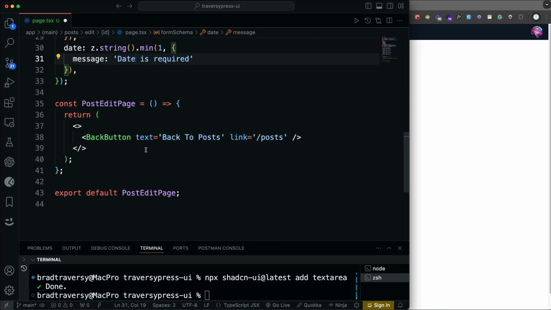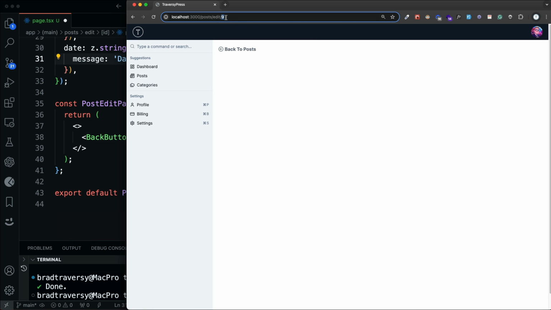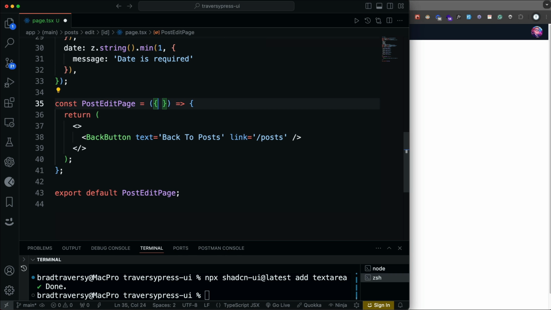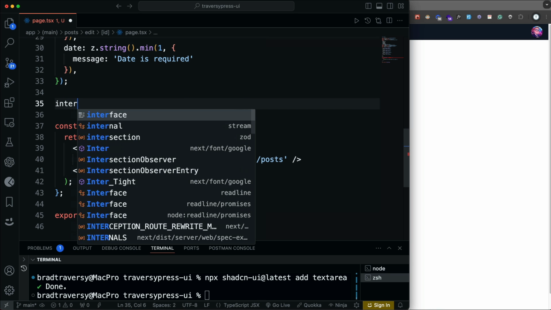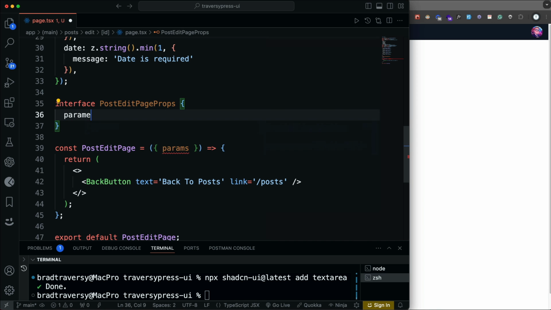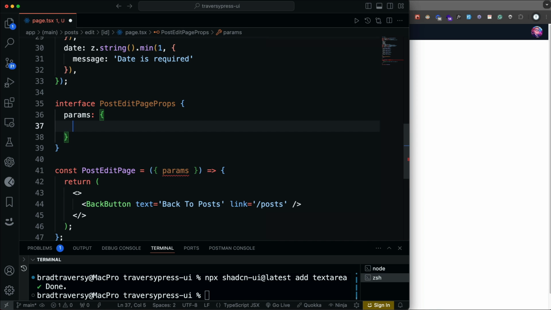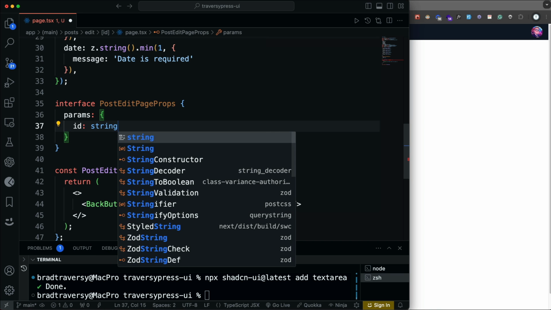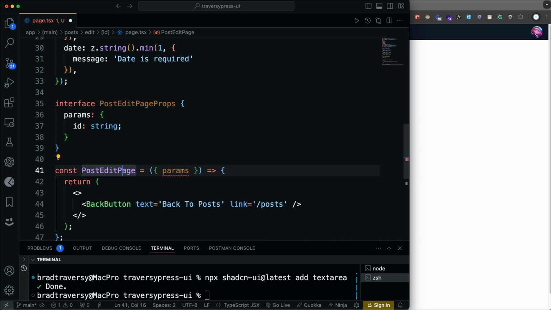Now, the post edit page, we need to get the ID, right? We need this from the URL, and that comes in through a prop of params. So let's add our TypeScript interface. Let's say PostEditPageProps, and we're going to have params, which is going to be an object, and it's going to have an id that's a string. Okay, and then let's map this object to PostEditPageProps.